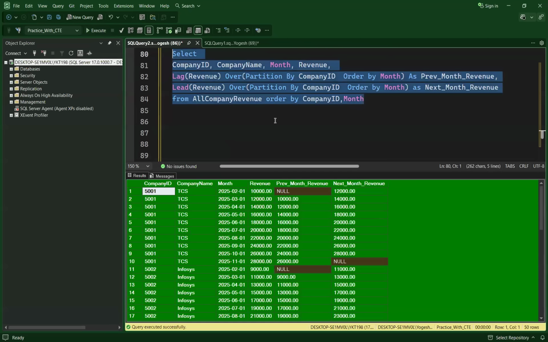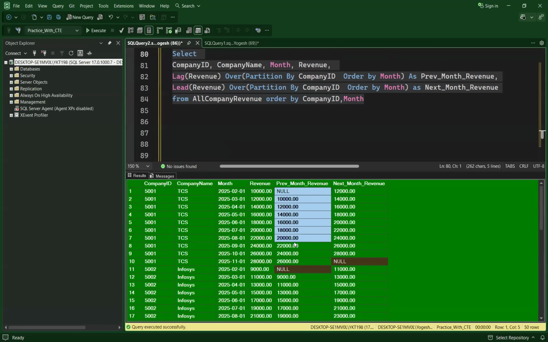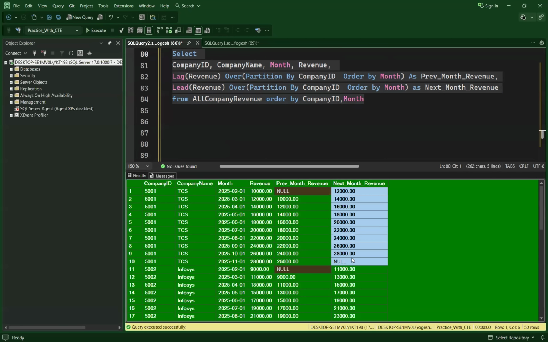Let's say this is your data. This is your current month data. This is your previous month data. This is your next month data. You need to apply some logic over there, might be some plus, minus, right?